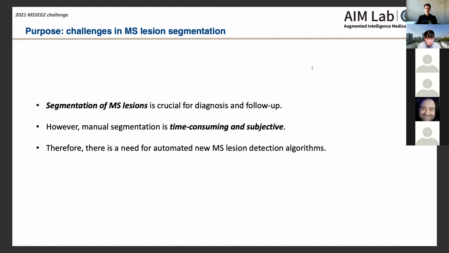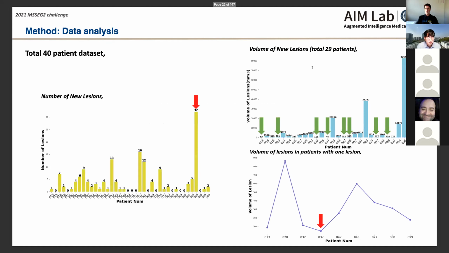I think because everyone today is going to be talking about multiple sclerosis, we're all familiar. Multiple sclerosis is said to be disseminated in time and space. So segmentation of new MS lesions is crucial for diagnosis and follow-up. In this context, we proposed a method of fully automatic segmentation for new MS lesions using a multi-step algorithm. The data provided by the challenge were analyzed for number of new lesions, total volume of new lesions, and the volume of each new lesion.